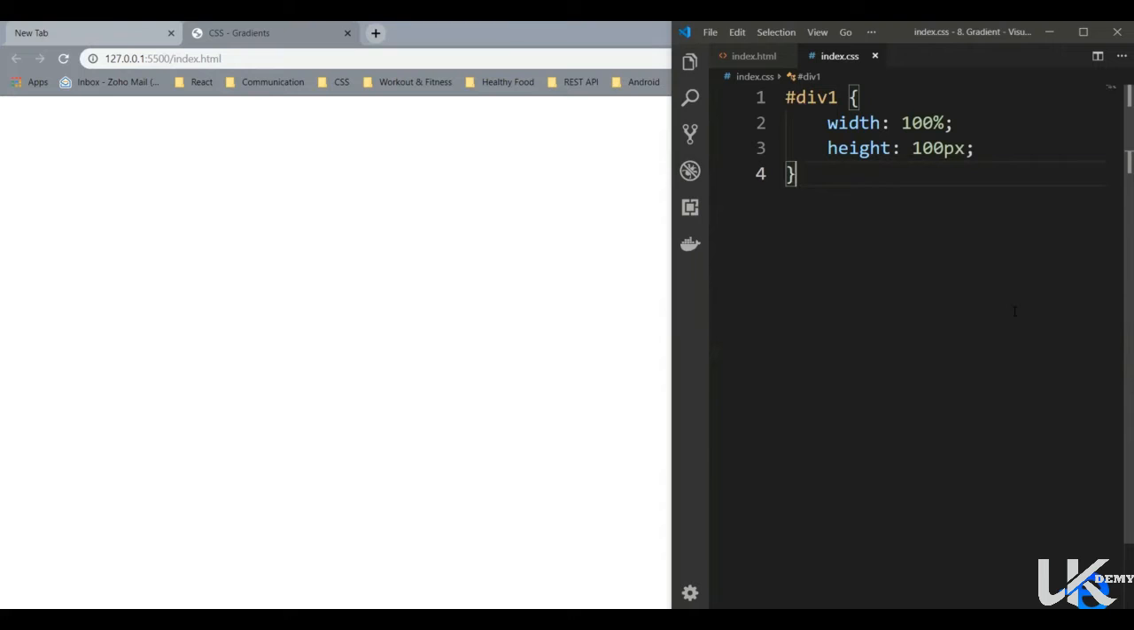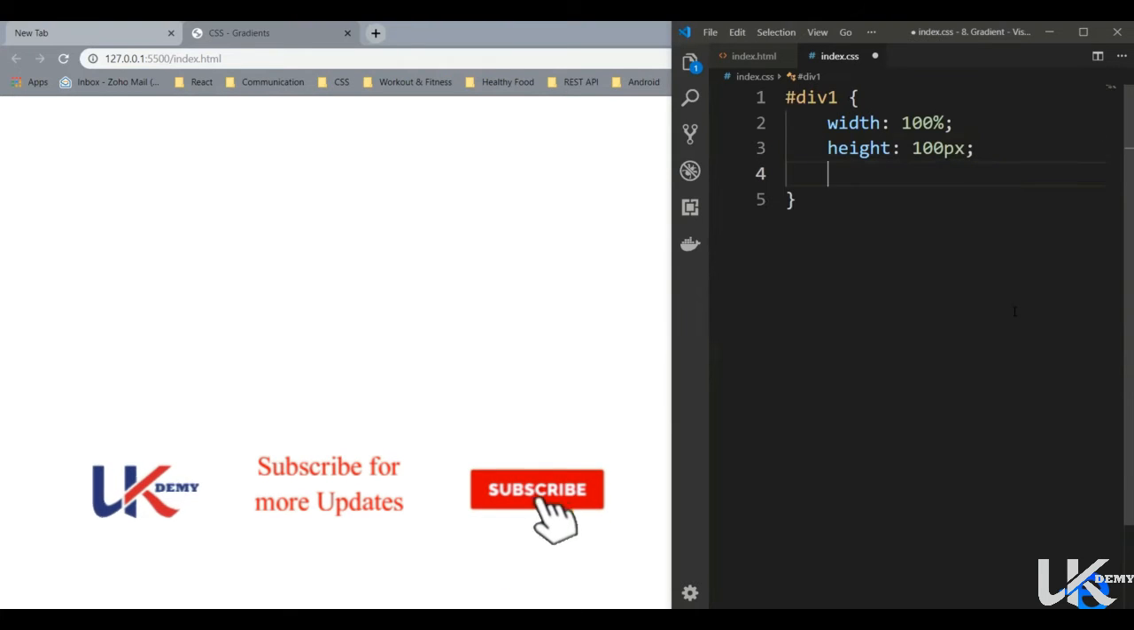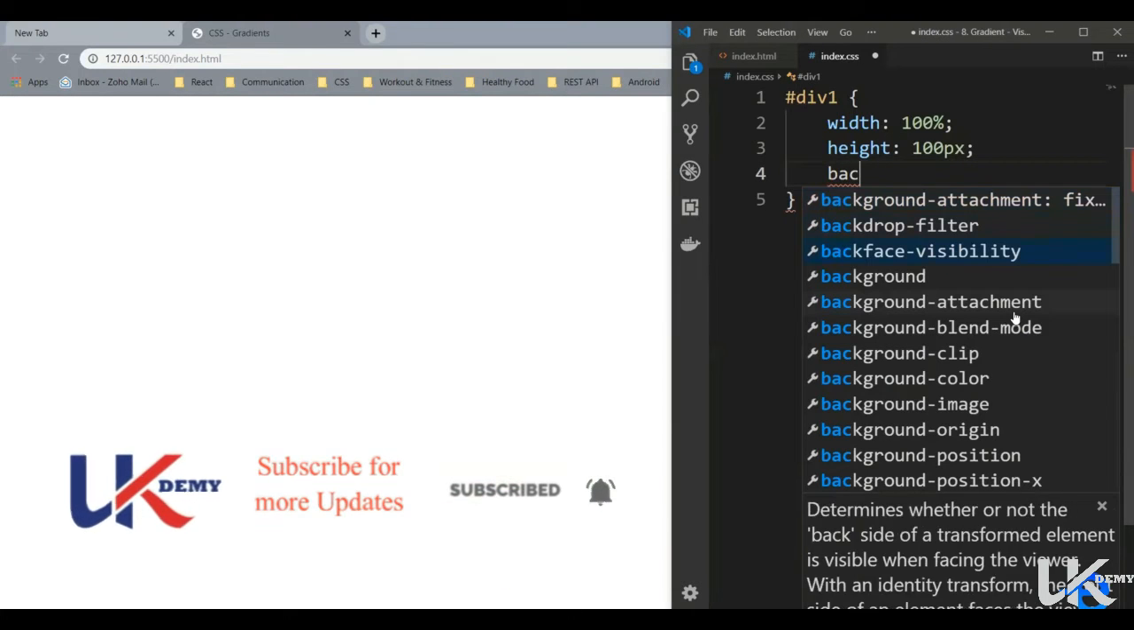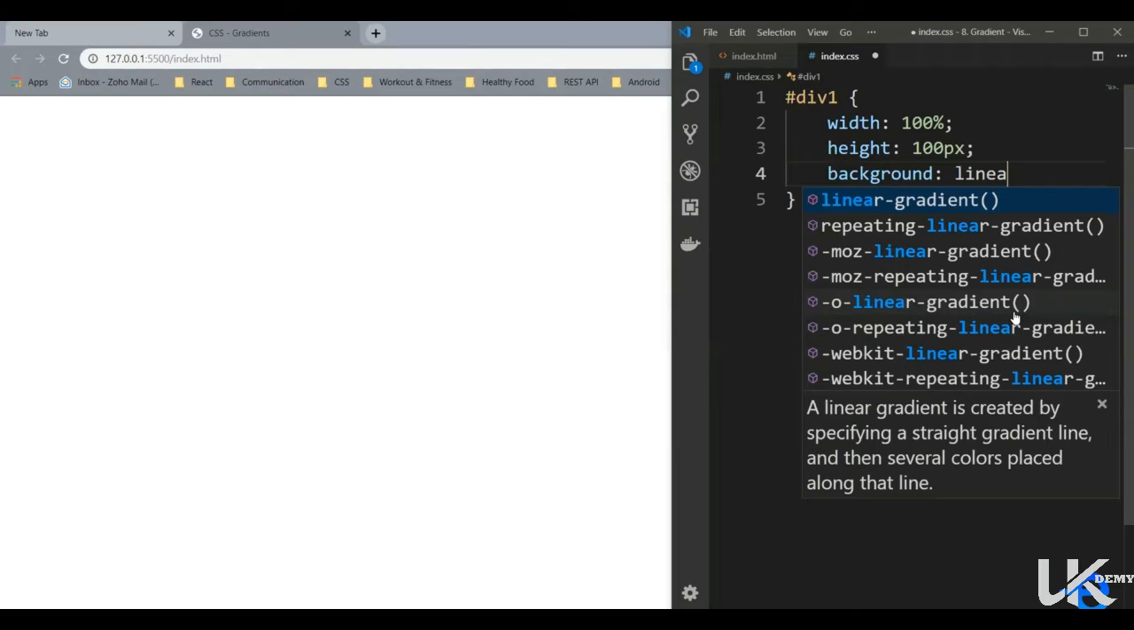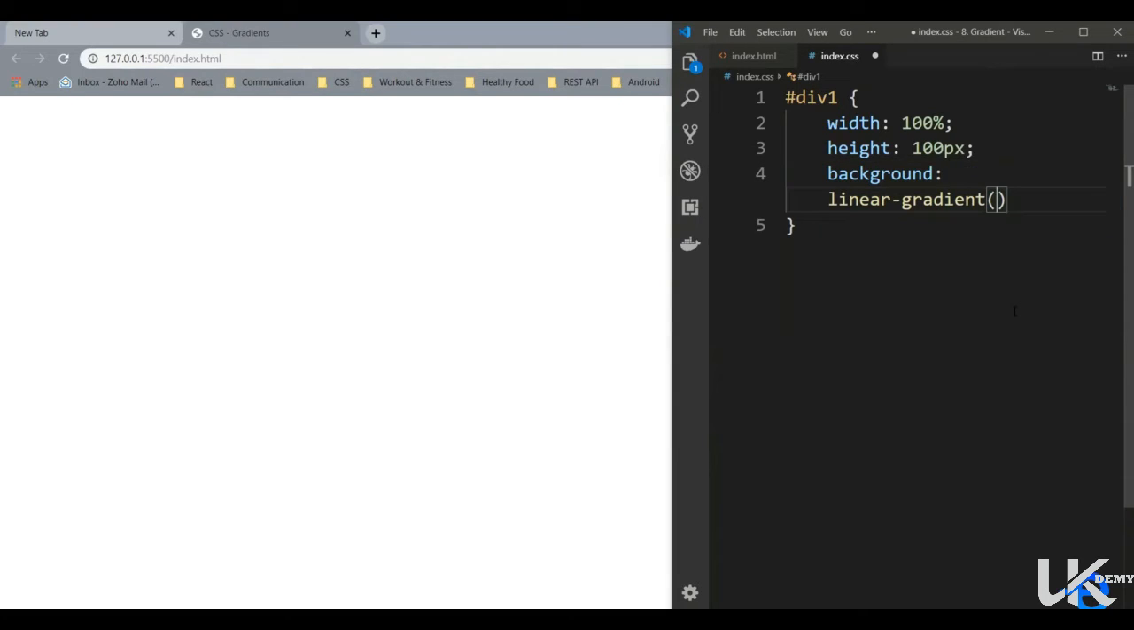Now, to give it a gradient, we can use the background property. So let's just use background. And to give it a gradient value, we will have to use linear-gradient here because we are designing the linear gradient right now. This linear-gradient method accepts at least 3 parameters. The first one is direction. So let's say to right. So we want a gradient to flow from left to right.